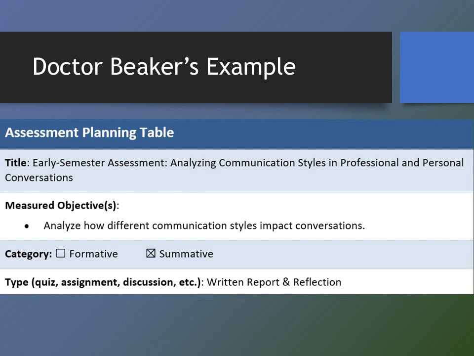For the type of assessment, I've chosen a written report and reflection. This will allow students to explore their understanding of the communication styles and apply them to real-world scenarios. They'll have to analyze, compare, and evaluate how different communication styles play out in professional and personal contexts.